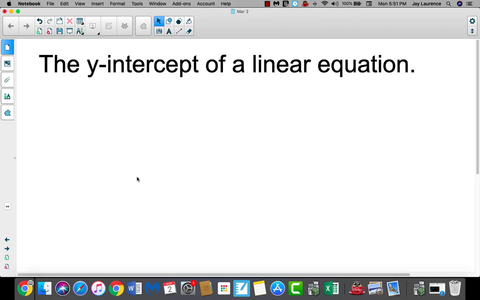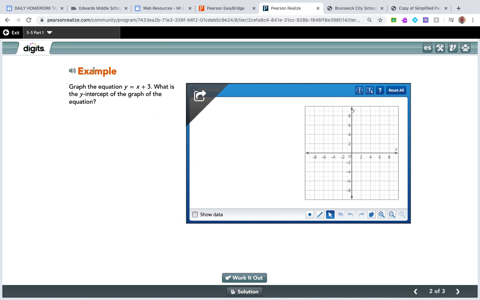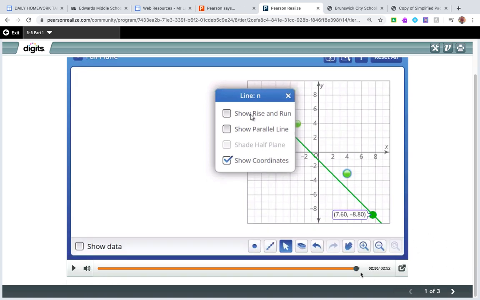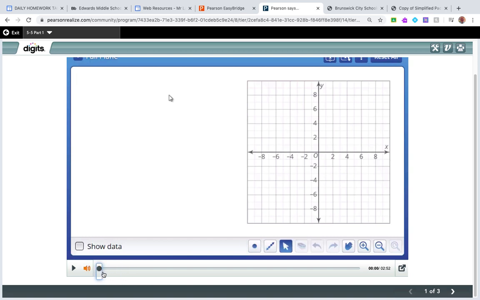All right. So we're going to be in Digits here. You should be listening to this video, and you should be pausing it as you go. I'm going to put up a little tutorial because there is a graphing feature in Digits that you need to know about, and you may not have seen that yet. So I'm going to start this video. It's going to take about 2 minutes and 52 seconds, so you just need to watch and pay attention to it, okay? And then we'll see how to use it as we get into some problems. So here we go.